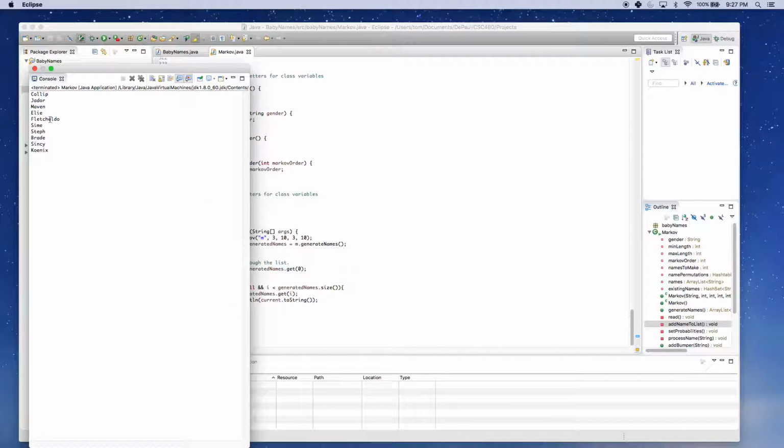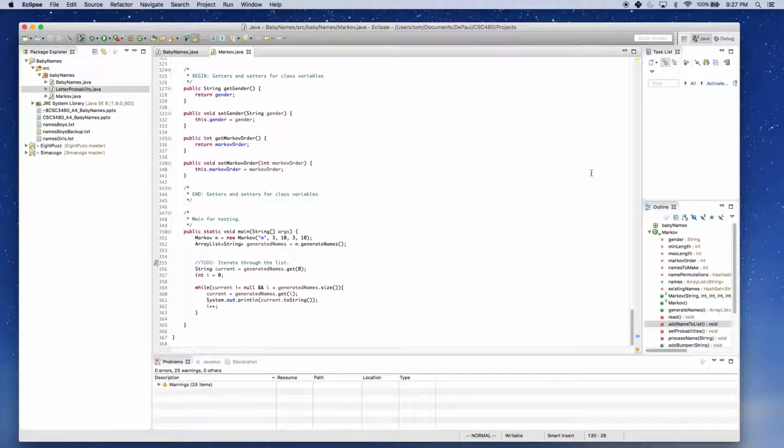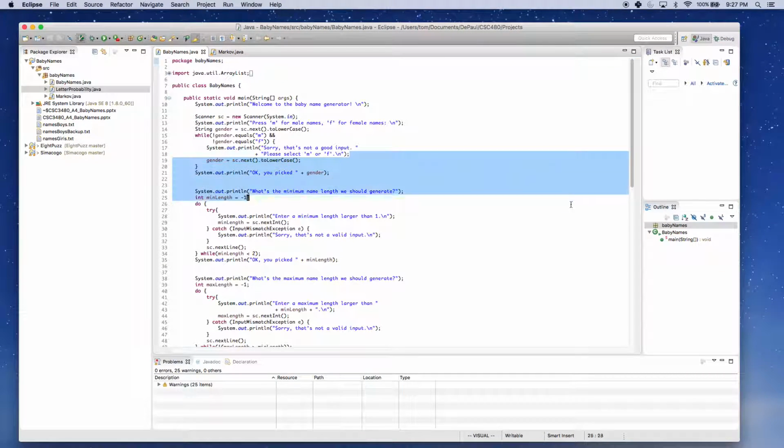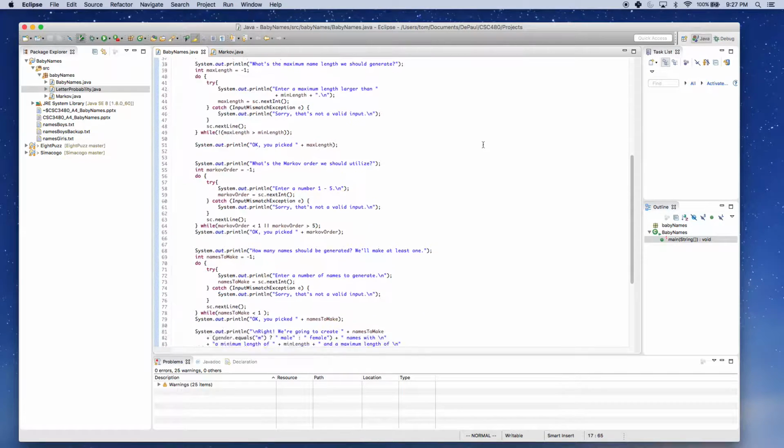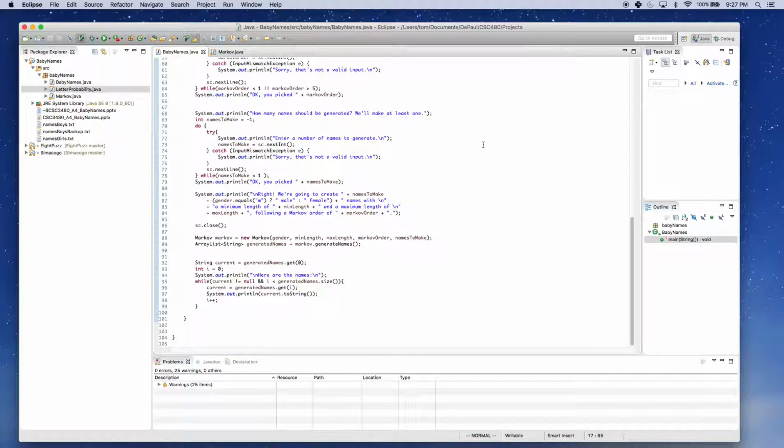Collop, Jet, or Maven. So if we decrease the Markov order, we get some slightly more interesting names. Anyway, let's take a look at the code. For baby names, this Java file is basically user input to determine parameters that would be passed off into the actual generator, just basic input and output, and then prints the names that are received from Markov.